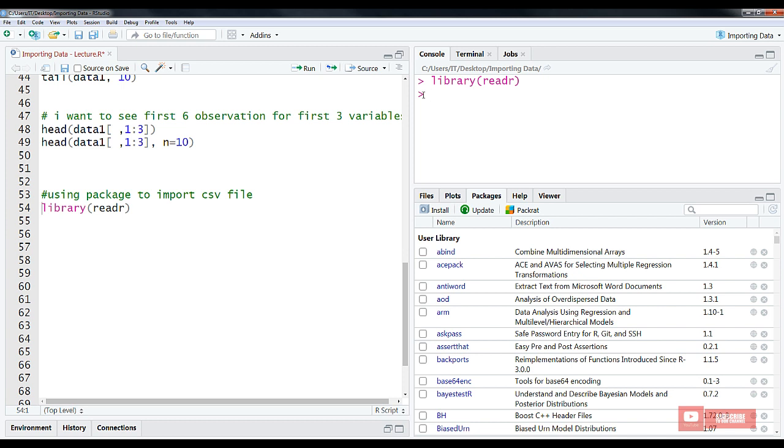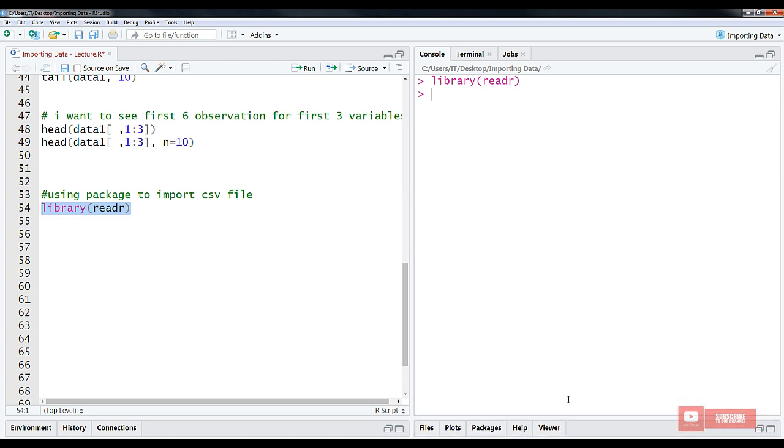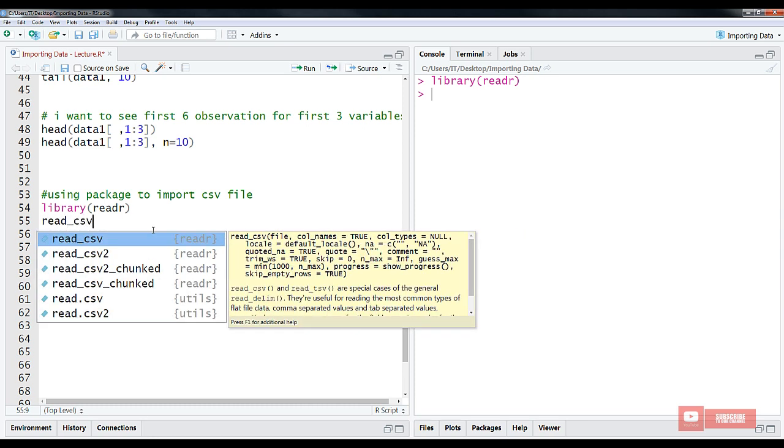So everyone has installed? Can you install now? That's it. Right. So once you have installed, you just type library(readr). So we're going to use library(readr) to import the CSV file dataset into the R environment.